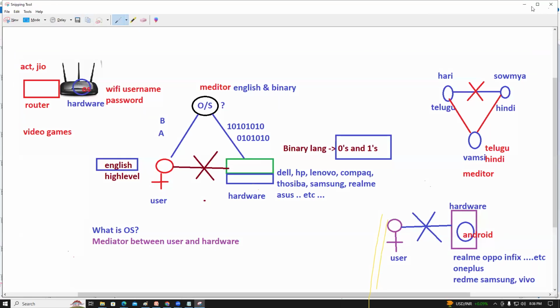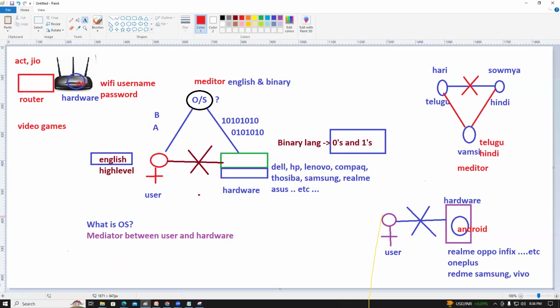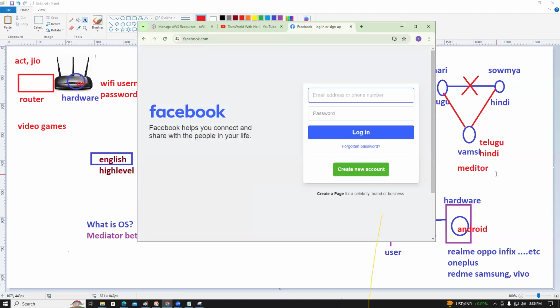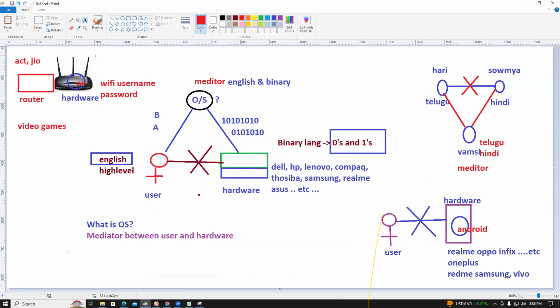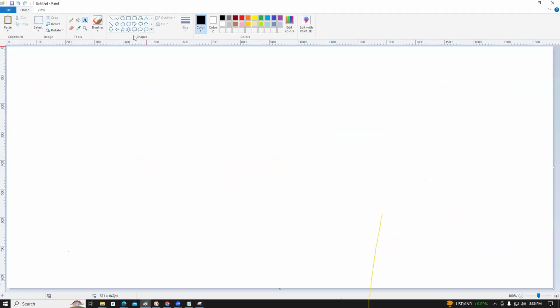Guys, now you understood OS? From now onwards, if you are interacting with any hardware, definitely there will be an operating system installed on that hardware. Then only we can communicate with that hardware. Understood, guys? Very good. Now you are clear about what is the OS.